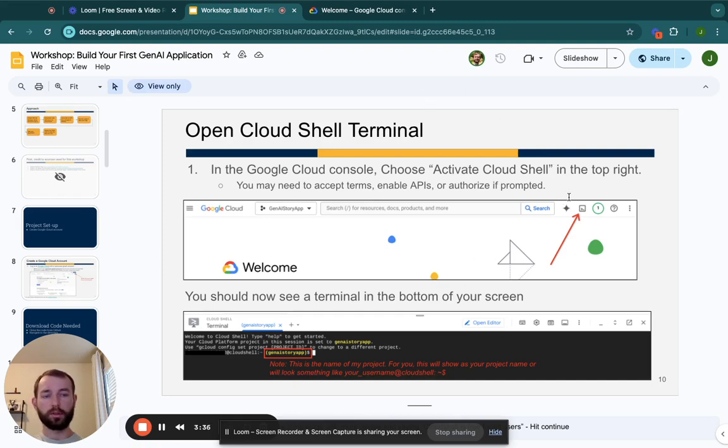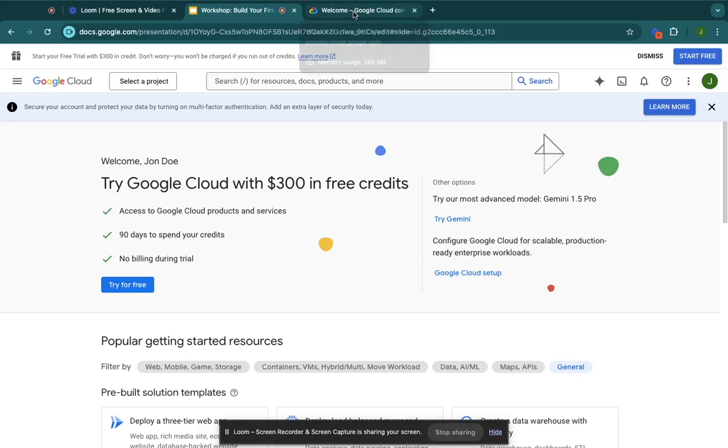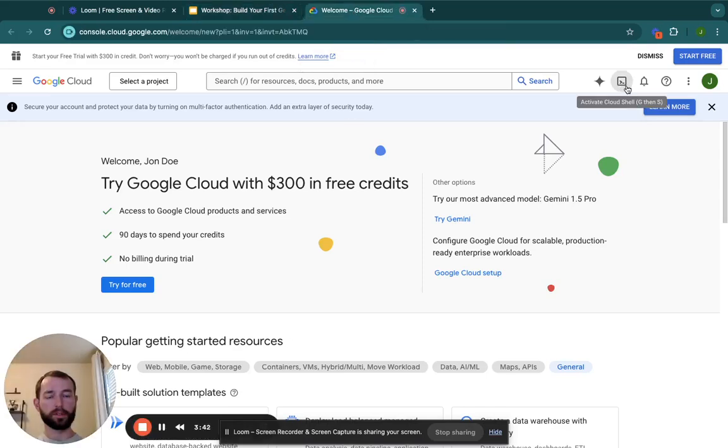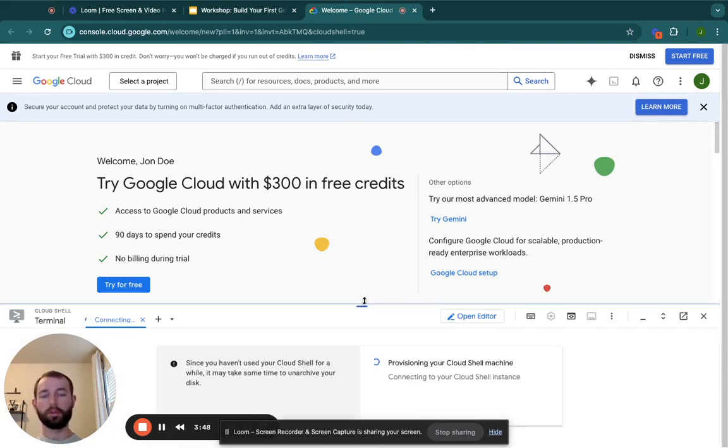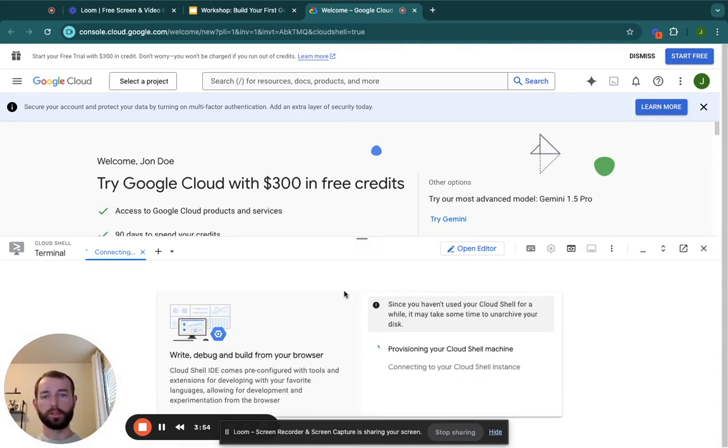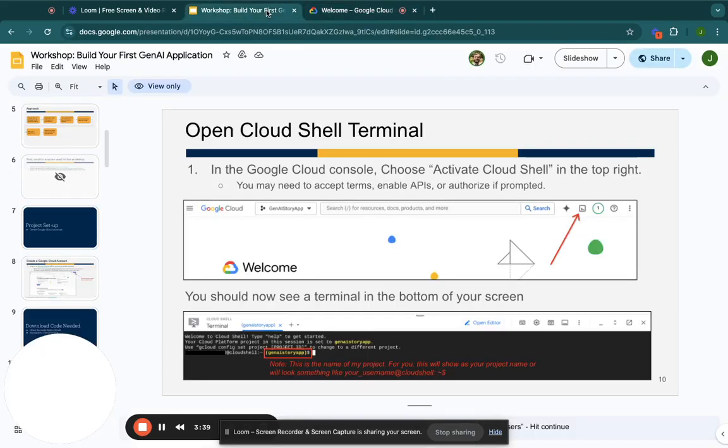And let's go to the terminal in Google Cloud in the top right. You do that right here. This button, activate Cloud Shell. The Cloud Shell is your Google Cloud terminal. So while that's loading, I'm going to show you the next step.